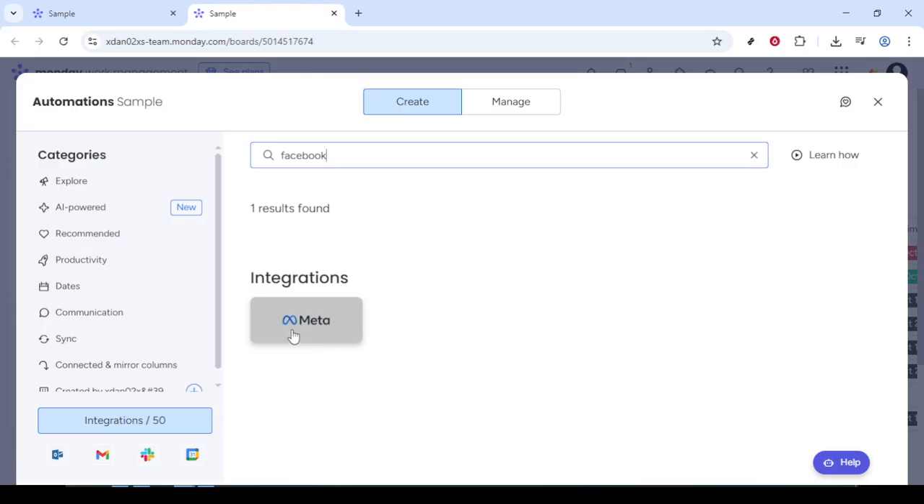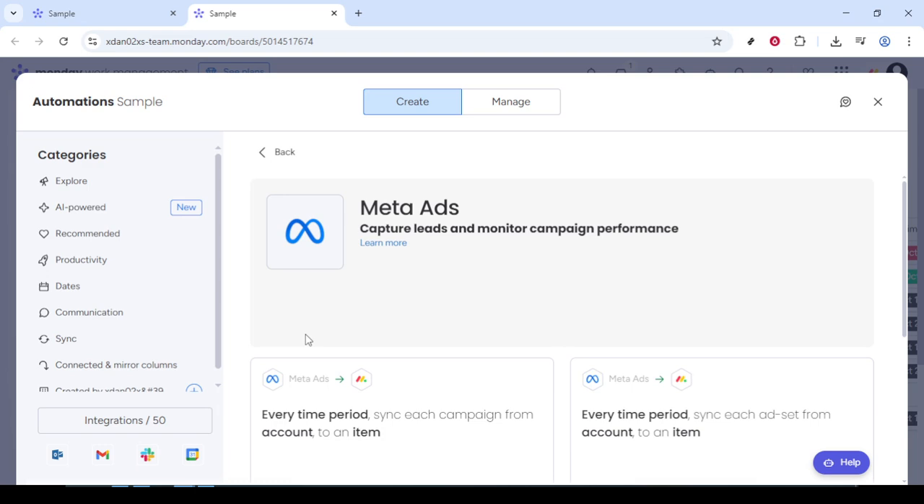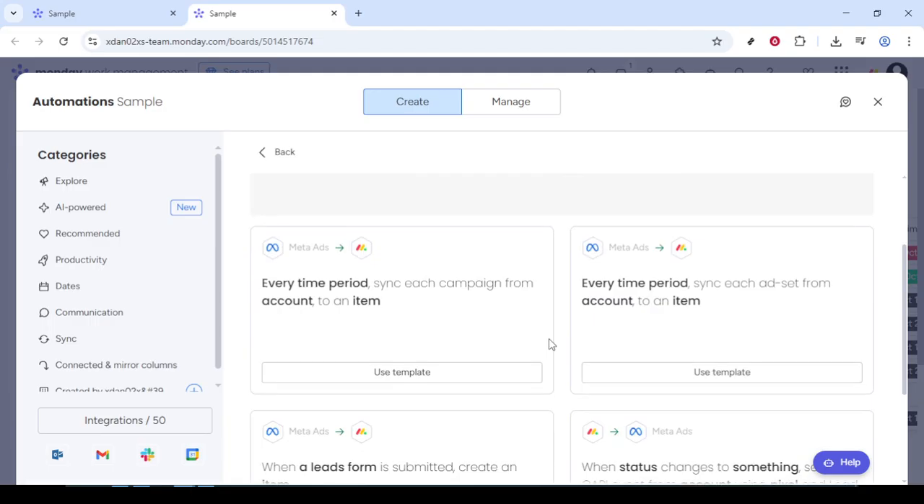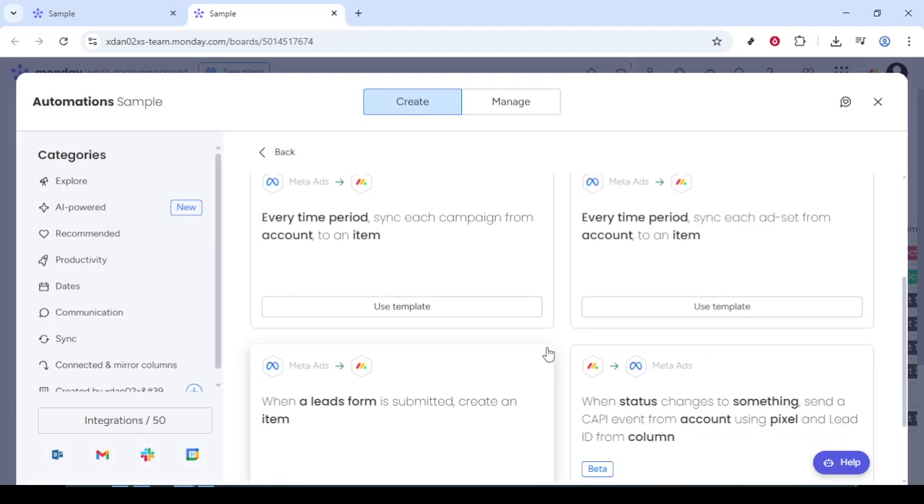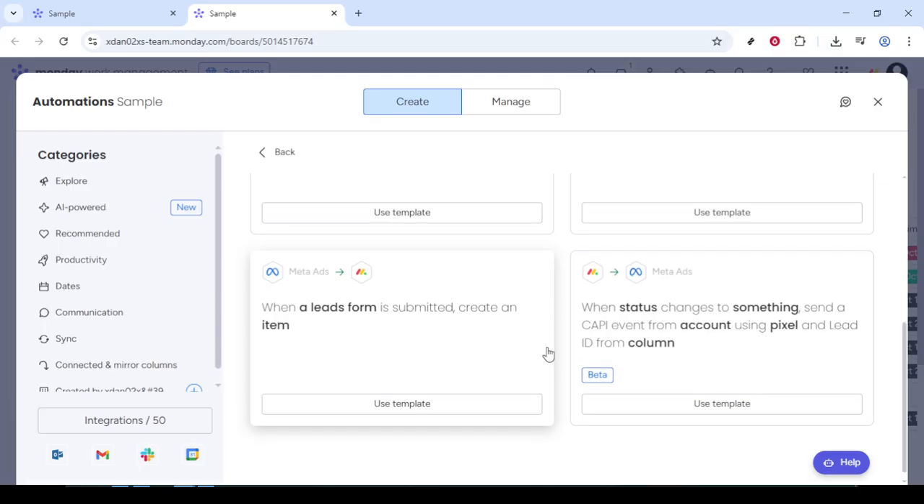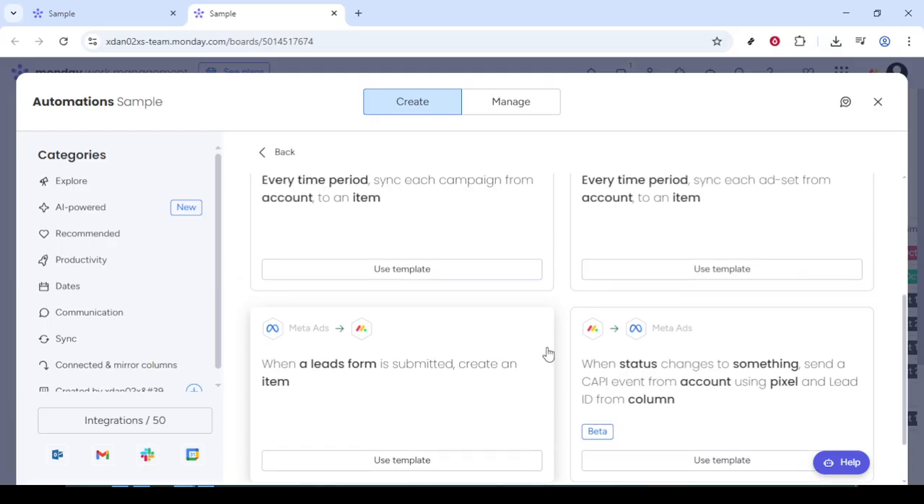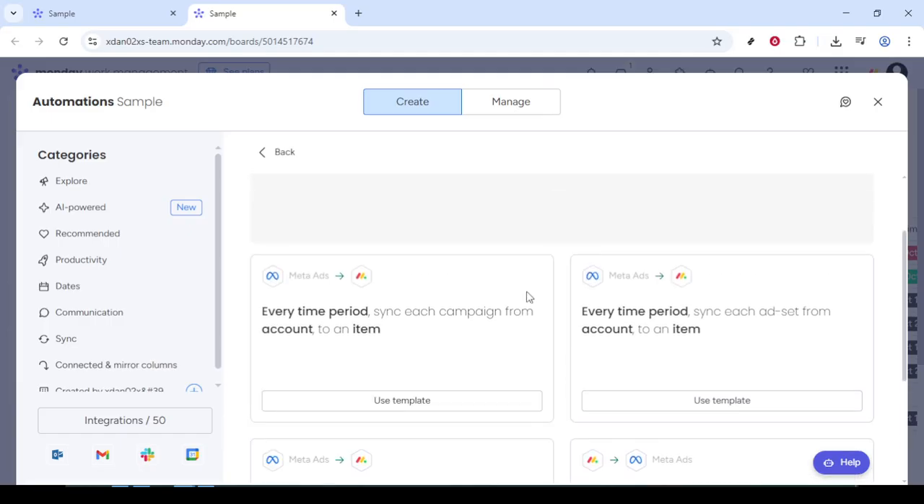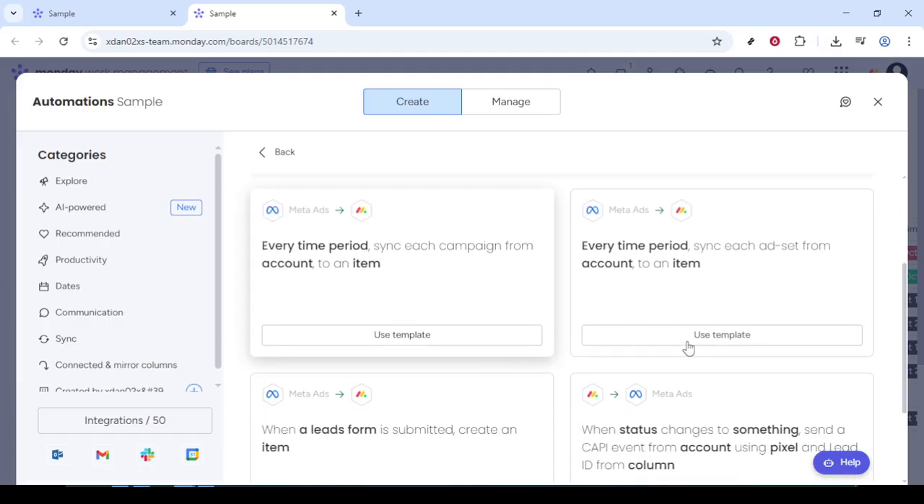Once you see the Facebook integration in your results, you'll want to click on Meta. Since Facebook is now part of the Meta family, this inclusion is all part of ensuring you have the most up-to-date integration options available. Following this, you'll be prompted to choose a template to lay the groundwork for how the integration will function. Monday.com provides various templates which serve as predefined formats to help configure the integration effectively. Feel free to explore the available templates.